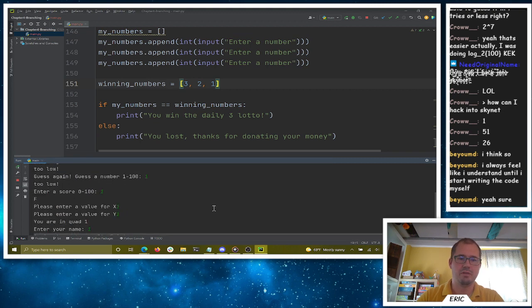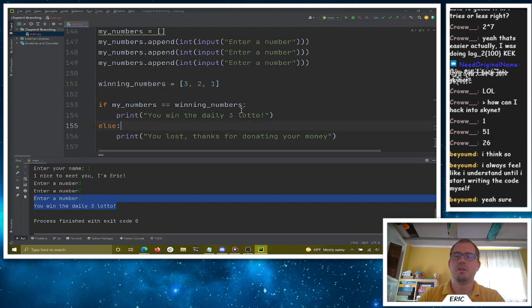All right, here we go. Enter a number. Let's try 3, 2, and 1. And we win the daily 3 lotto. So when you compare a list with another list, right, it's first item, second item, third item in each list, one by one by one. So they can match, right? If they're checking one item at a time, one item by one item by one item.